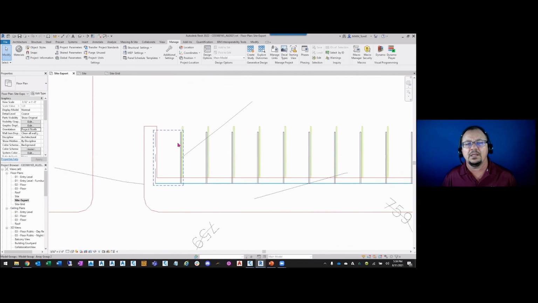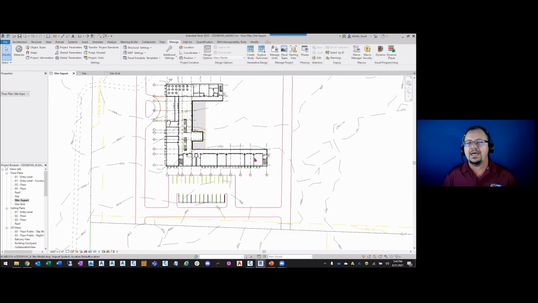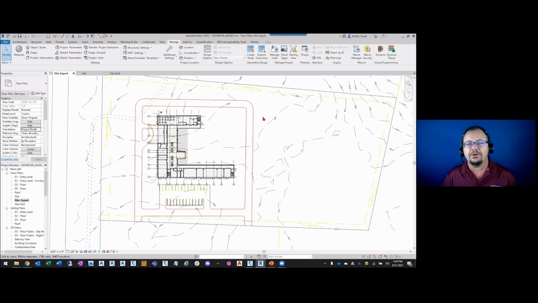And you can see we've slightly modified maybe the width and location of the parking. But that is the process for sharing files back and forth using a shared coordinate system.